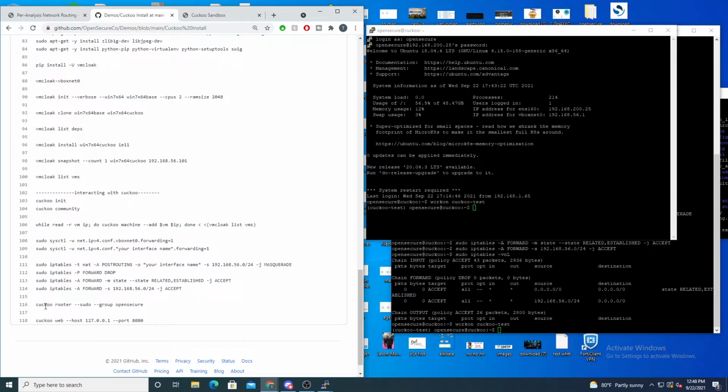So what we need to do is start the Cuckoo router. We enable the sudo flag because in order to start this, it does need sudo privileges to interact with IP tables. However, we don't want the routing to run as root. We still want it to run as our user that we're using to run Cuckoo, to avoid running it as root, but also giving it the sudo privileges it needs to be able to route correctly. So we'll tie it to our open security user here.